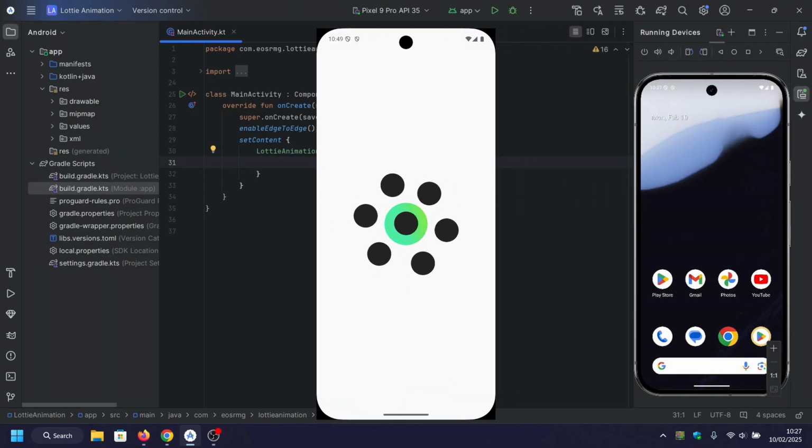In today's video, I'll show you how to easily add stunning Lottie animations to your Android app using Jetpack Compose.